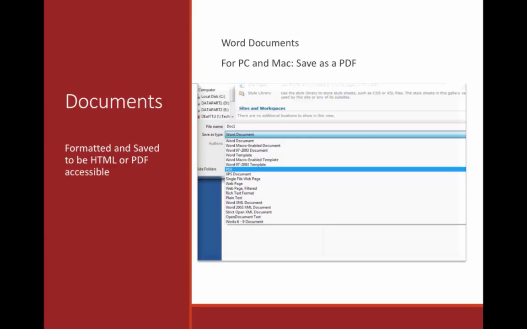To save as a PDF for both the PC and Mac, just go to your Save As type or file format and select PDF. Please remember, if a person is using a mobile device, the page will not be formatted to the screen on their device.